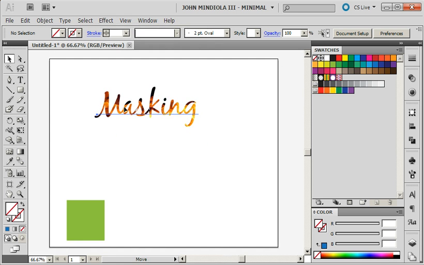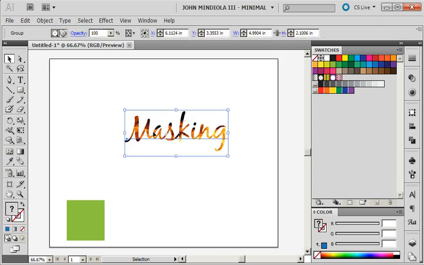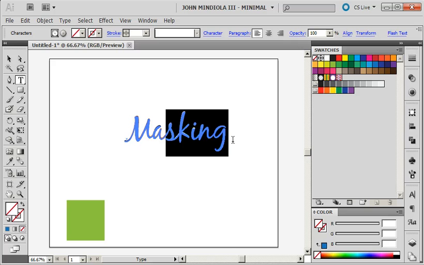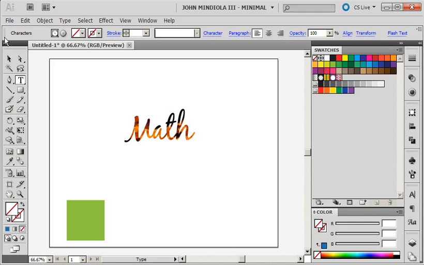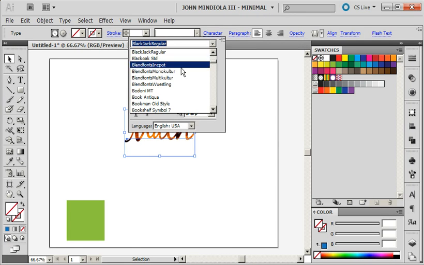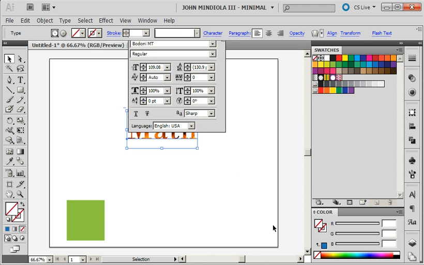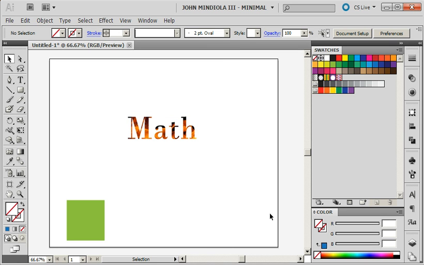What is nice though, is I move this around, I can change the typeface. This is still fully editable. I can change the spelling. So instead of masking, maybe it says, I don't know, math. And I can also change the font to something like Bodoni. So that's a nice thing when you're masking imagery into text in Illustrator. So it's fully editable.